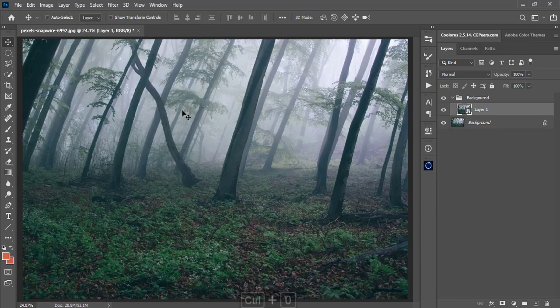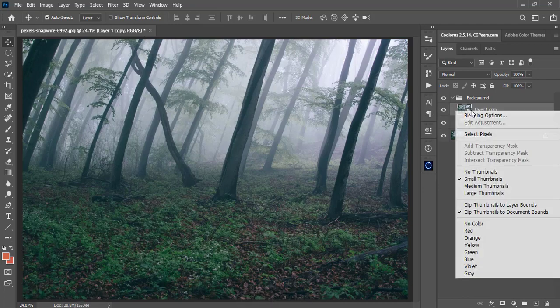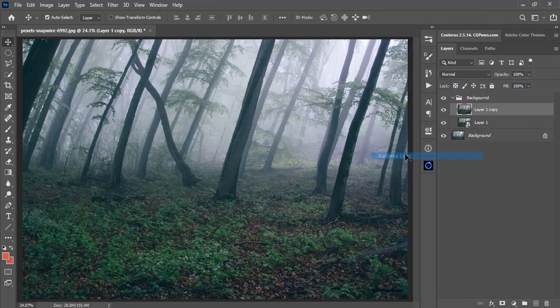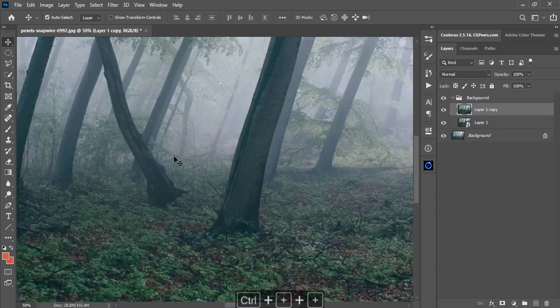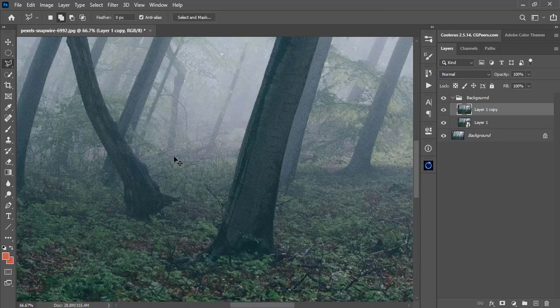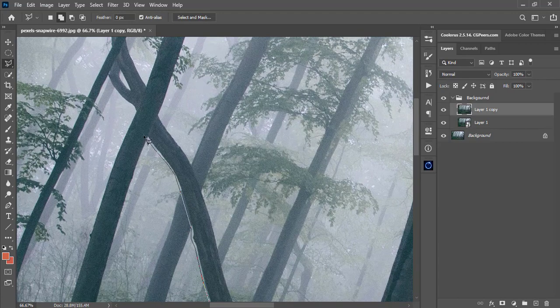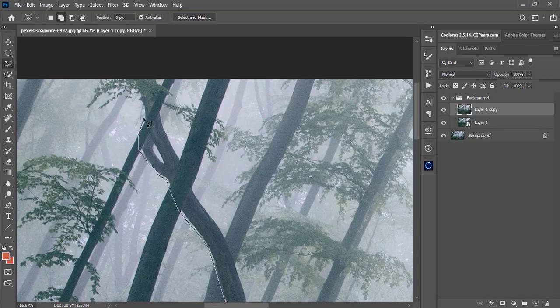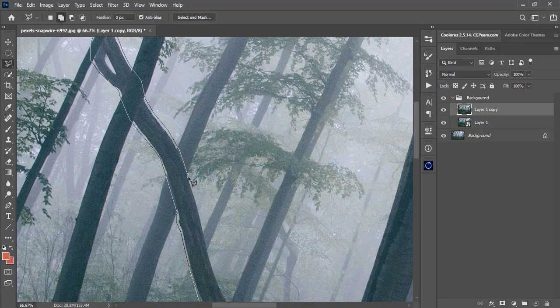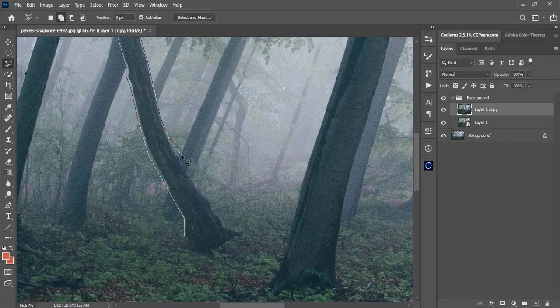Okay, now press Ctrl plus J to duplicate this layer, and then right click on this layer, click on rasterize layer. Now select the lasso tool by pressing L, or you can select any selection tool to make the selection of this tree. So now I'm going to remove this tree because it looks a little bit distracting to me, and you can leave it there if you like.